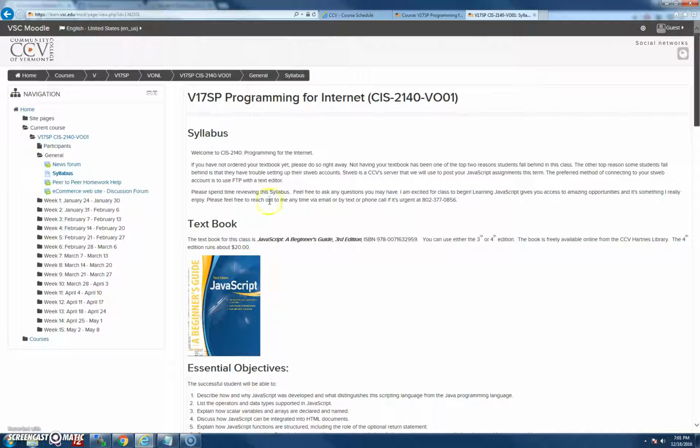The book is free, the 3rd edition, and it's available at the Hartness Library. The 4th edition runs about $20, and you can get that if you want. Either one works for the class. I might recommend the 4th edition if you would prefer a physical copy. But if you want just something online and you don't want to pay, I would recommend the 3rd edition.